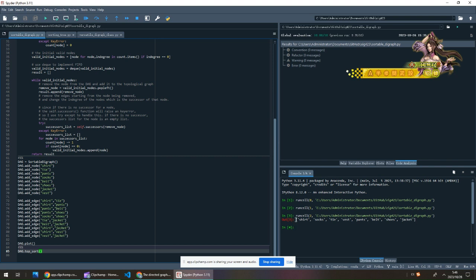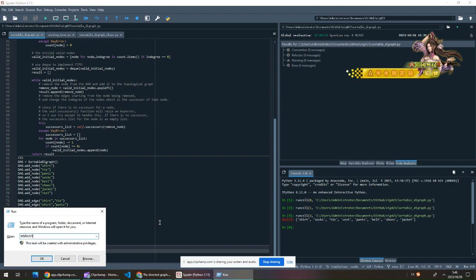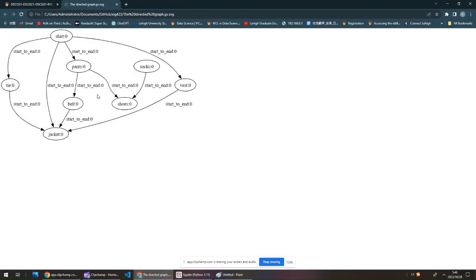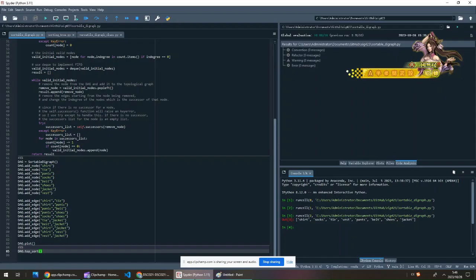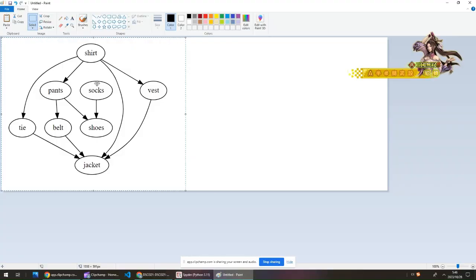It returns this list. Let me illustrate it. For this one, in the first place, it has shirt because shirt has no dependencies, and I will remove this node as well as other edges. After updating that, we can see this tie, this pant, this sock, and this vest also have no dependencies. So the next is socks. It has no dependencies.